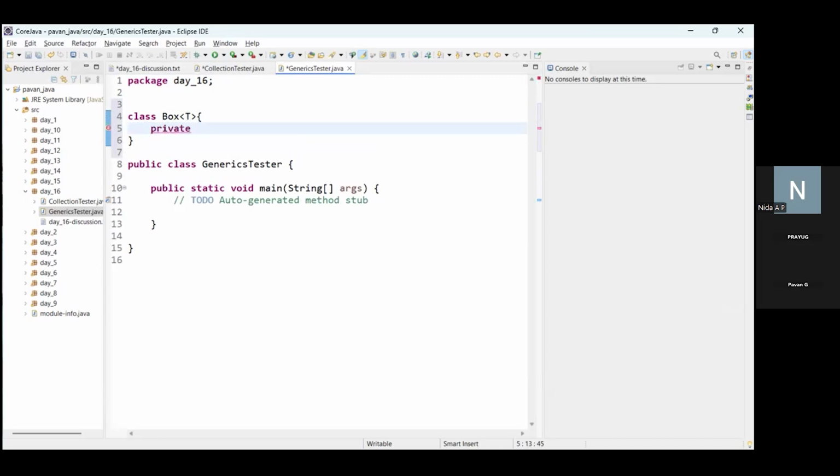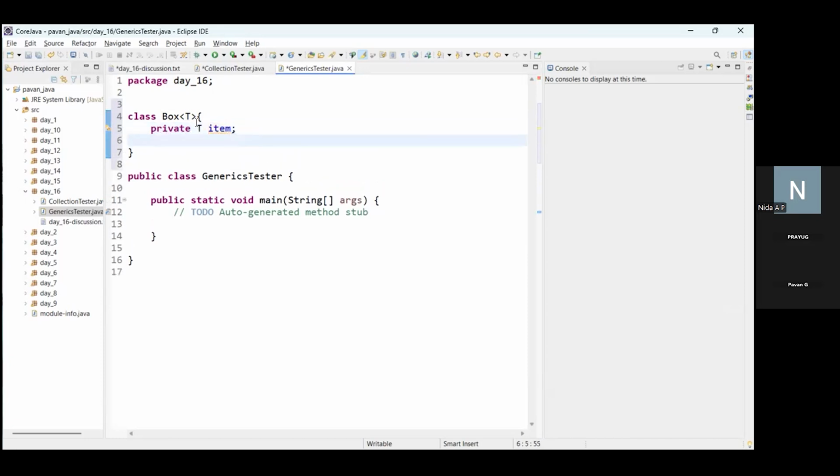We will say private int value, right? Now this time I'm not going to specify the data type. I'm going to specify T item. That's all. That T can be anything. Anything means it can be a string, integer, float, double, like that.